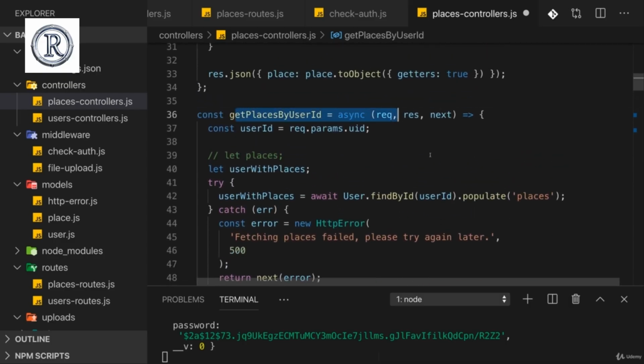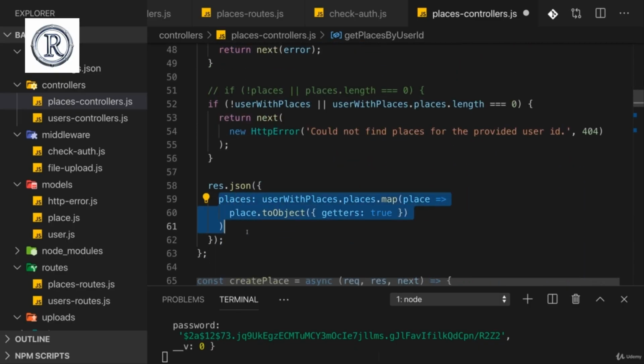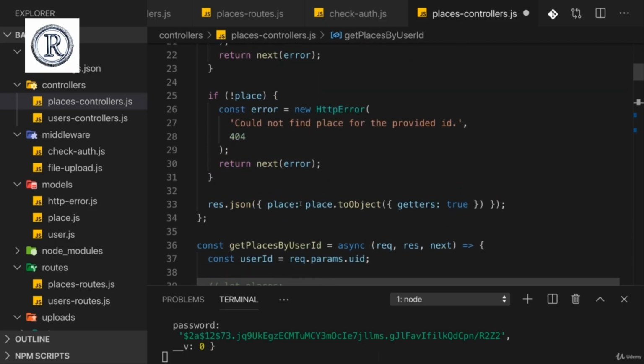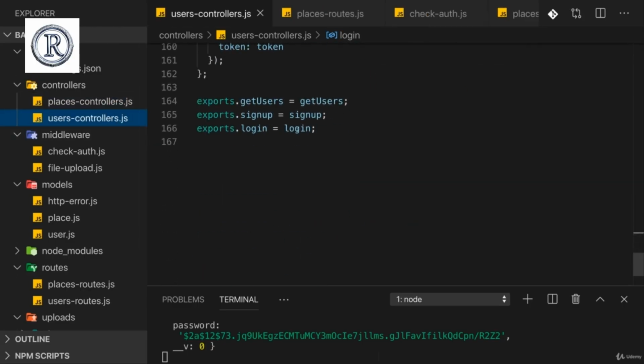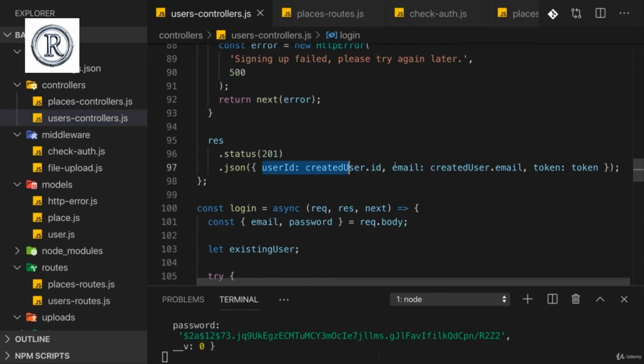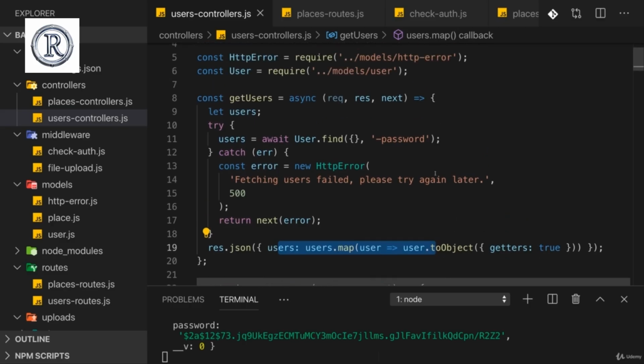For get places by user ID, we do populate places on the user, but what I return then is just my array of places, which again just has a user ID then, and not the user data besides that. And for get place by ID, we also just return the place. Now in the user controller, when we sign up, I return user ID, email, and token. When we log in, sorry, when we sign up, I return the same though. And when we get all users, I return all my user data, but I already exclude the password here with projection. So we're already doing the right thing here, and we're never sending any confidential data over the wire here. And with that, I'm happy with the setup.